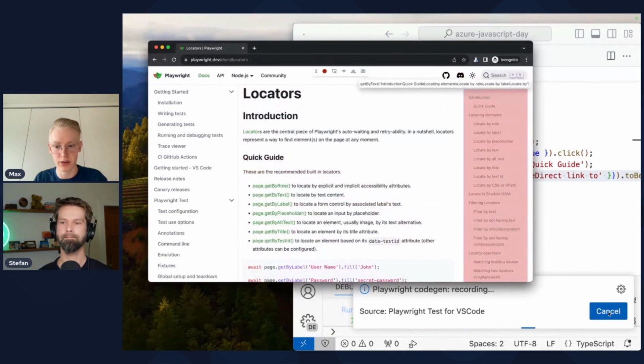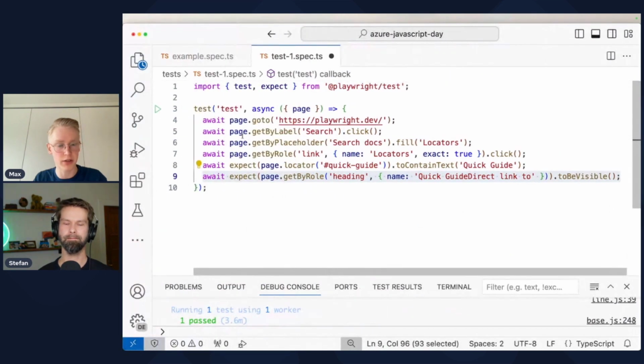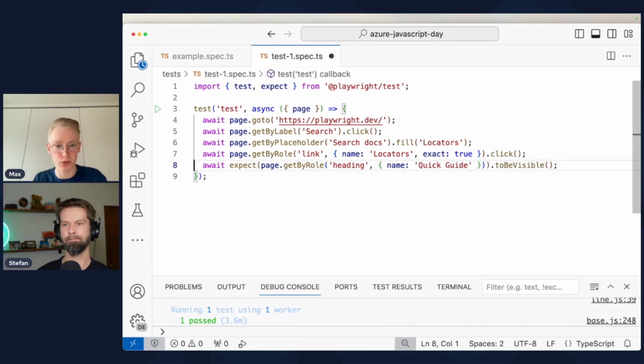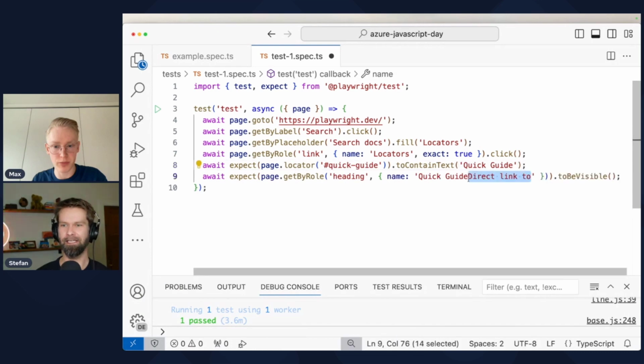Let's maybe cancel. Yeah. So cancel will stop CodeGen, and let me make this full screen again, and let's refactor this. So we want to remove this. We want to remove that. And why were we able to shorten the name property here? It was written direct linked or something.